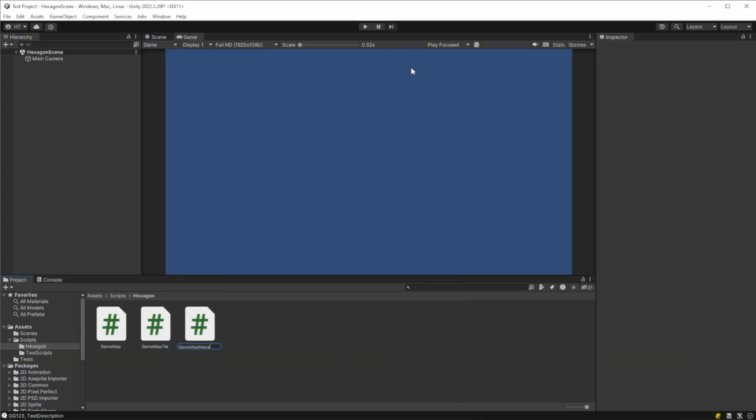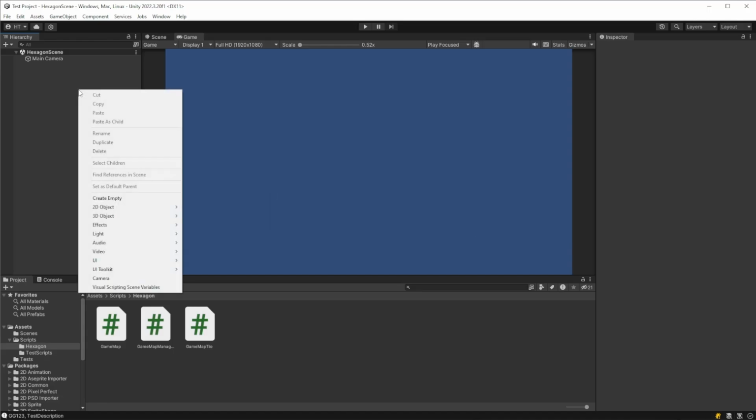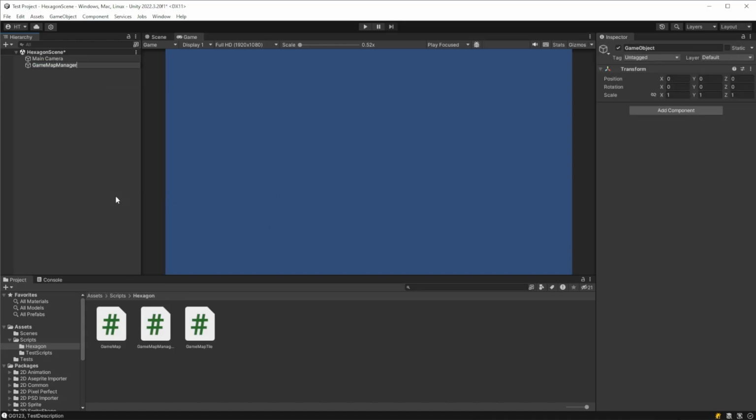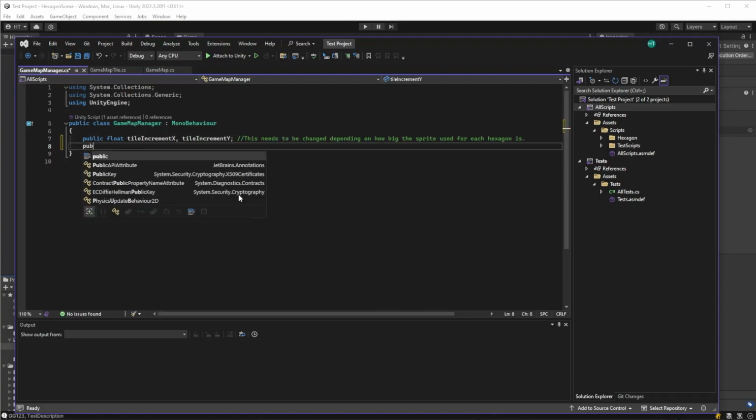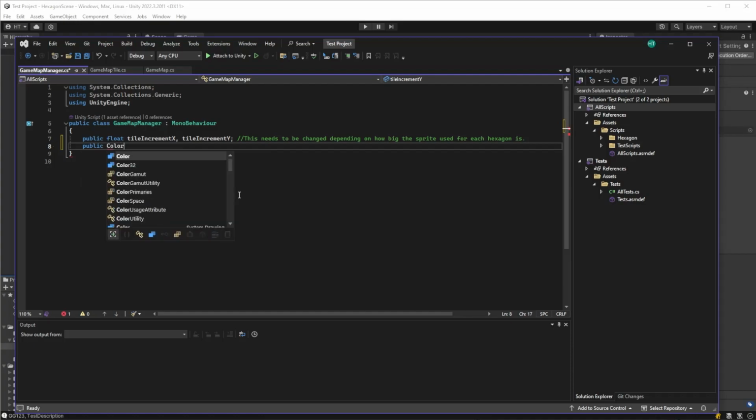Next, create a GameMapManager Script and a GameObject to host it. In the script, we will set tile increment X and tile increment Y variables for setting how big each tile needs to be set apart, since the size of the tile changes on the size of the sprite. Then a color array to host different colors to be set on each tile, to show us the different directions of tiles being created on the GameMap method.